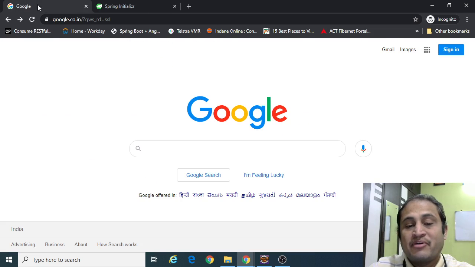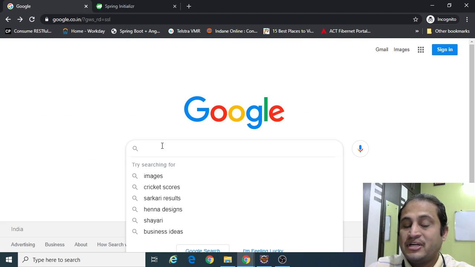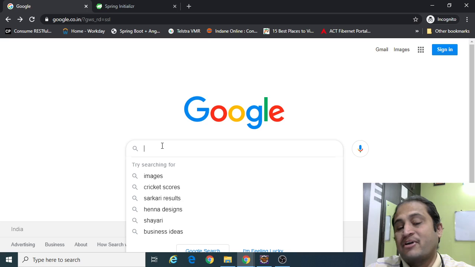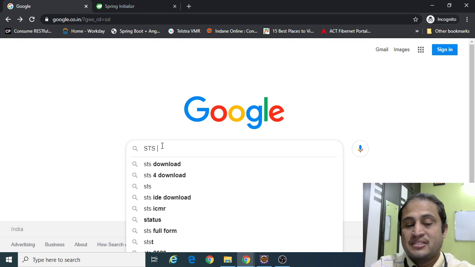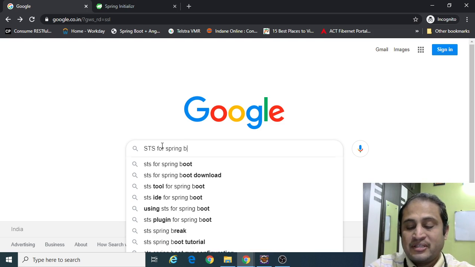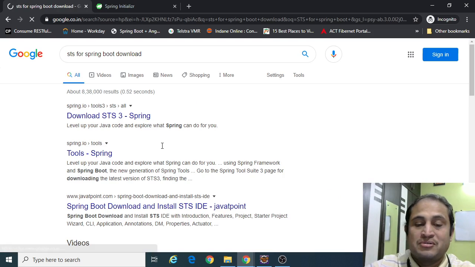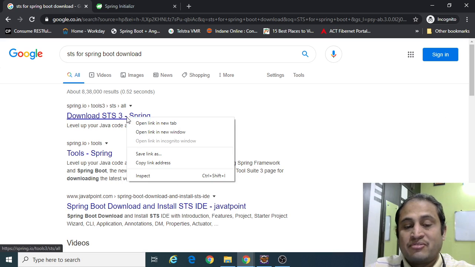But Spring has provided a tool. Actually, it is built on top of Eclipse, that is called the Spring Tool Suite. Okay, we will just look at what that particular tool is. It's the same Eclipse, but it is specifically meant for rapid application development using Spring tool. So go to Google and just search for STS, maybe for Spring Boot you can say. I think it is mentioned for Spring Boot only, to make sure that particular search would work properly.